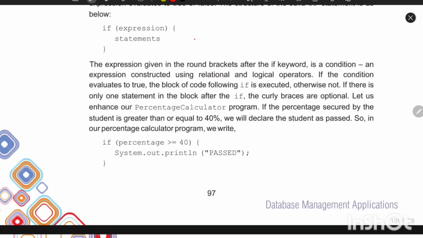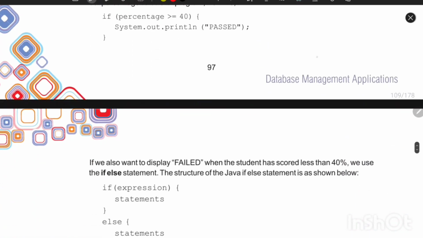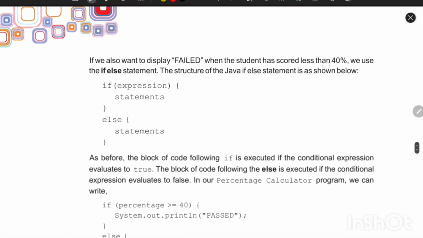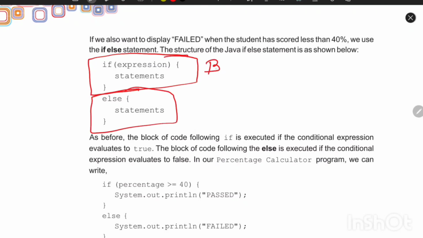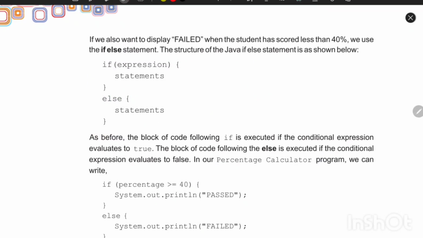The next one is the if else condition, where we have applied two conditions: either this one works or that one works. This is called a block, which starts with a curly bracket and is enclosed with a curly bracket. This is block 1 and this is block 2. Either block 1 will be executed or block 2 will be executed. You can see the example here also.